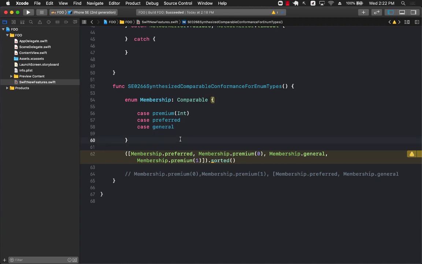So this is the synthesized comparable conformance for Swift. This means that your enum types can now be comparables. So you can sort them in ascending or descending order, whatever order you want, and you can perform all kinds of those less than, equal to kinds of operations.